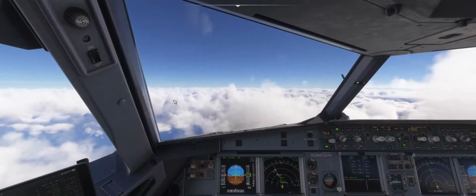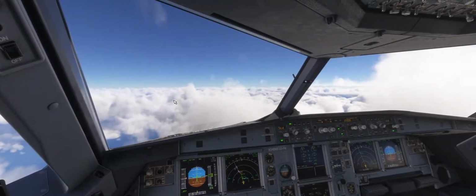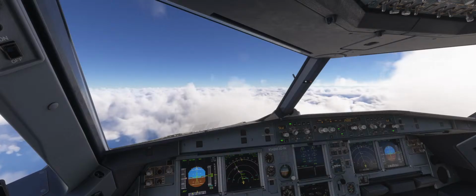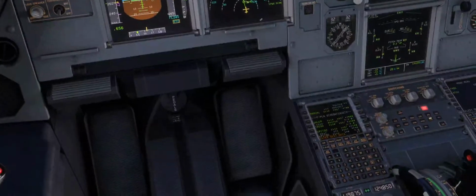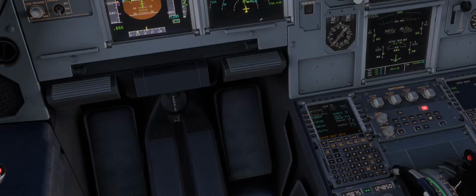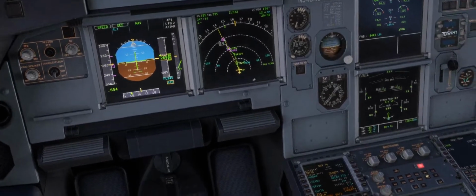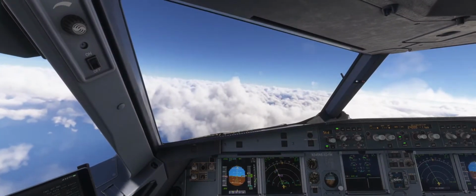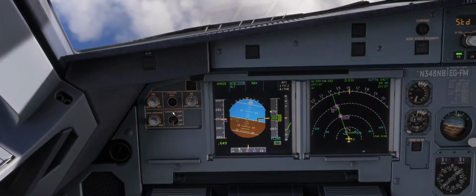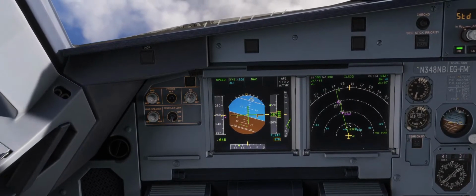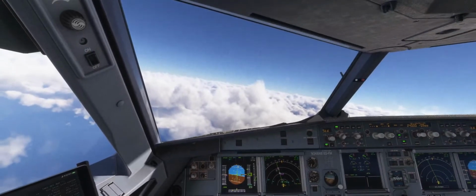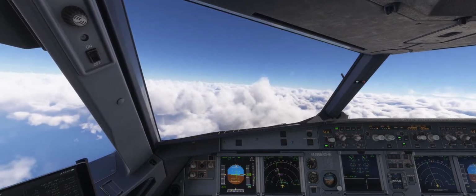Just like that, we're already starting to descend. Direct Cutter, Delta 719. We're already starting to descend and we are going direct Cutter, which is right here. So, direct Cutter. And at our discretion, we'll keep this. It's beautiful.